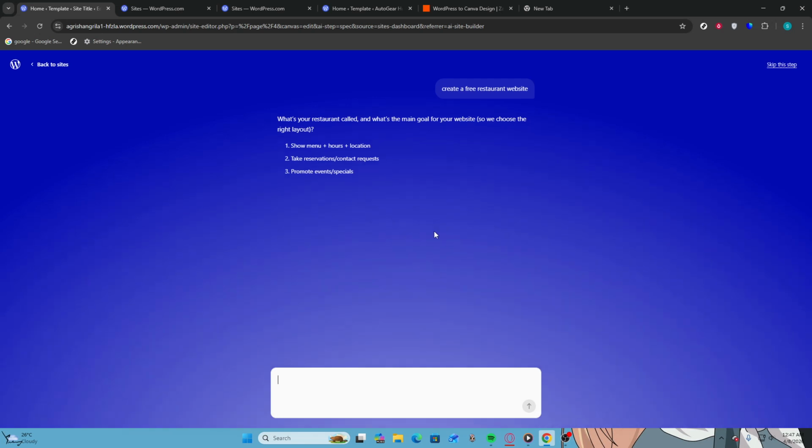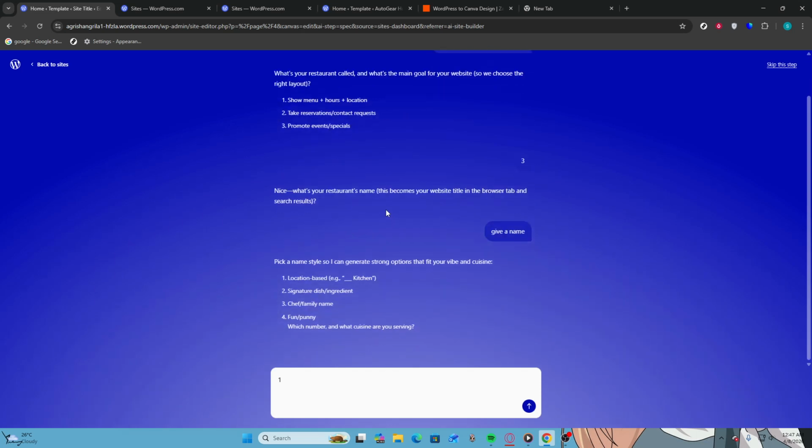The next prompt will inform you that WordPress.com can create a free restaurant website based on your request. At this stage, type in the option that appears above, which will help refine the website creation process. After typing your selection, press Enter again. This will confirm your choice and guide you further in the setup process, leading to the next stage of website customization.